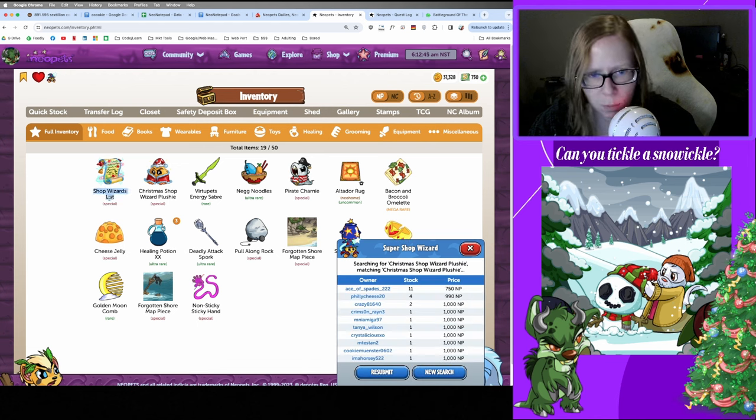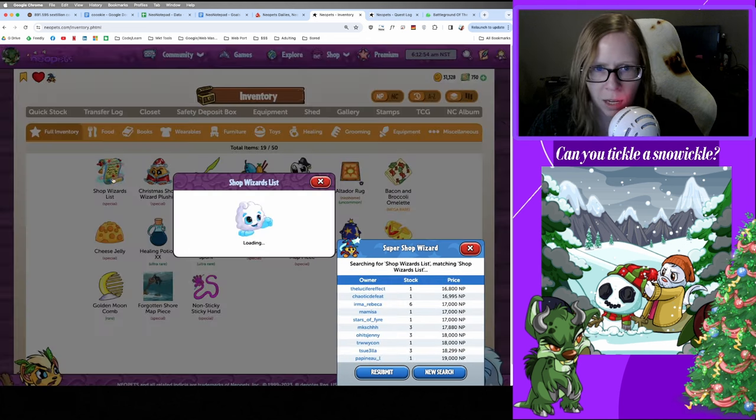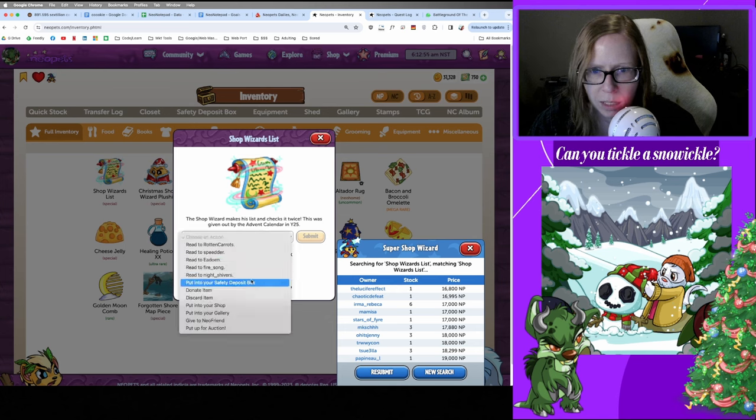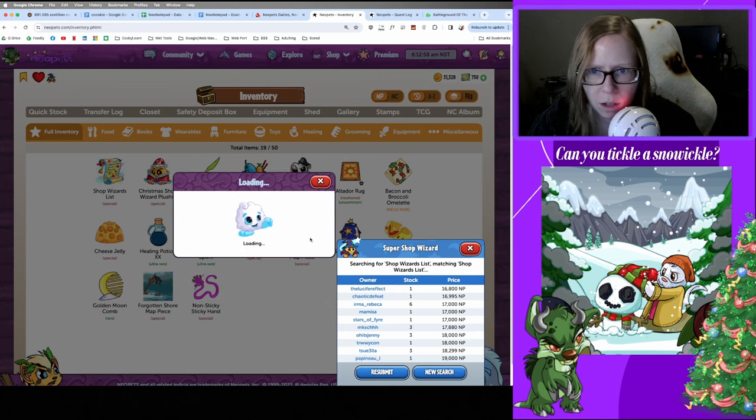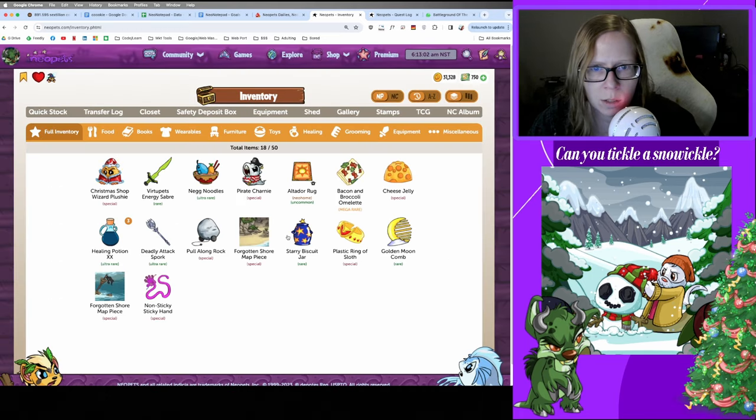Okay. 7.50 for that Shop Wizard plushie. I bet that's going to go down today. And, oh! Interesting. Shop Wizard's list is at 16k right now. Is that a readable? Yes, it is, but we're going to stash that away also for a rainy day. All right, so I'm going to clean up some of these things and then we'll hop back into the wheels.